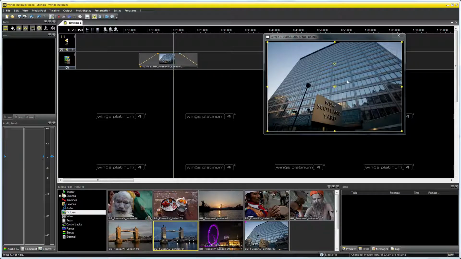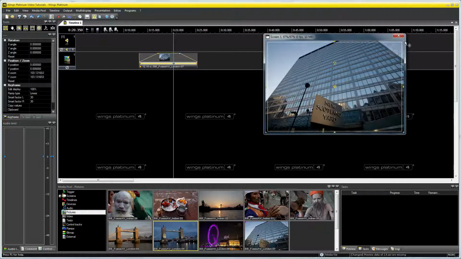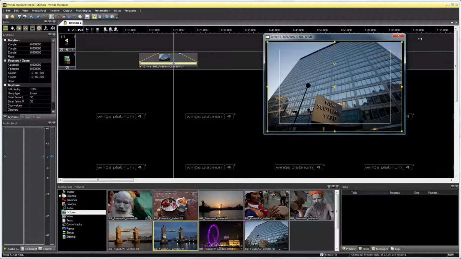Click in the screen again and drag one of the handles. Dragging at one of the corners zooms into the image. When you let go of the mouse key, the screen changes according to the new setting. You can see the white rectangle, which again corresponds to the actual projection screen. Anything outside it will not be visible on the screen.